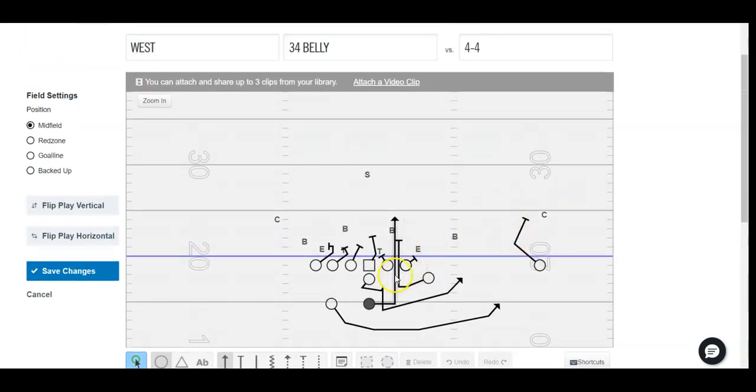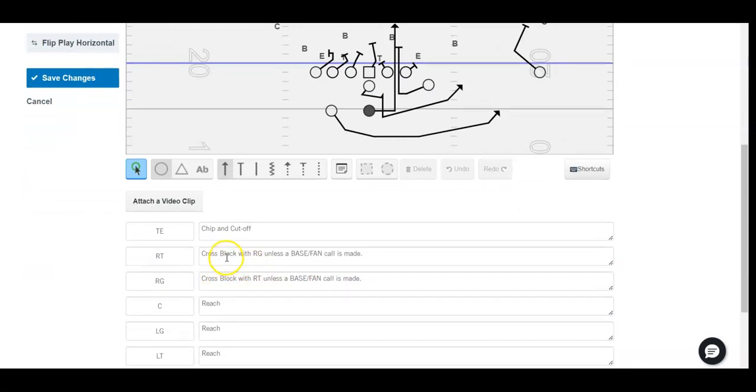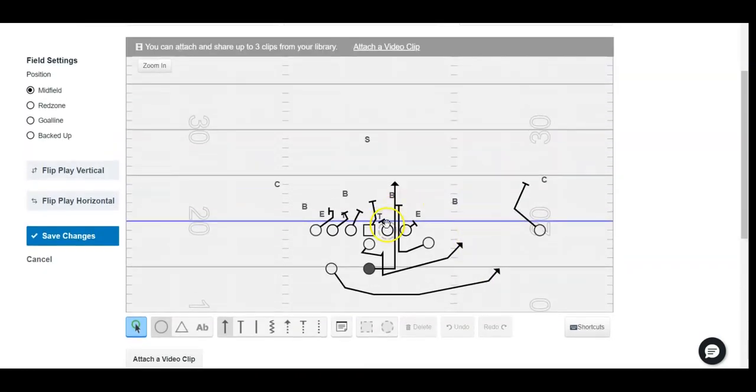So here's how it would look versus a 44, but instead play side, you have a 2-eye and a 5 instead of that 3 technique. So nothing backside is going to change, but if I scroll down to the rules here, your rules always cross block unless you have a base or fan call. In this situation right here, you're going to have a base call, meaning you're going to base block it.